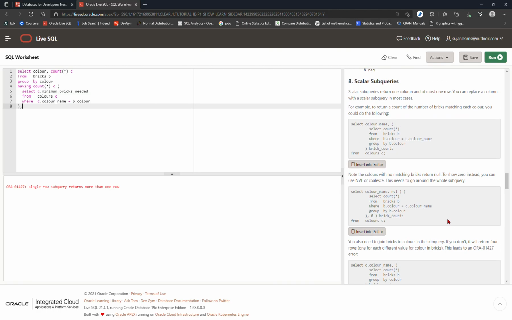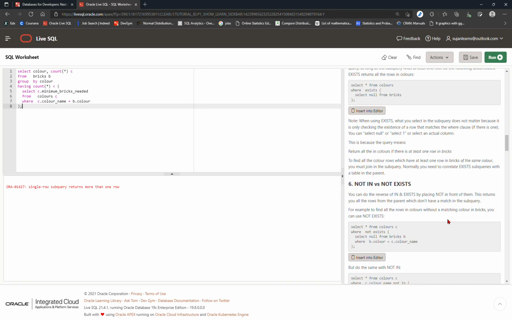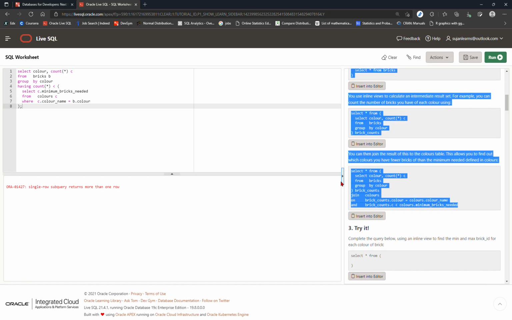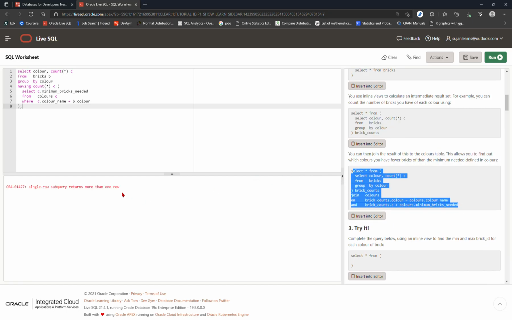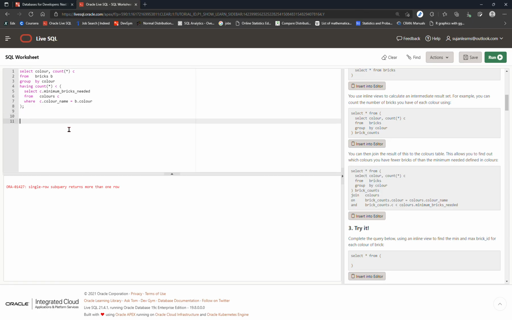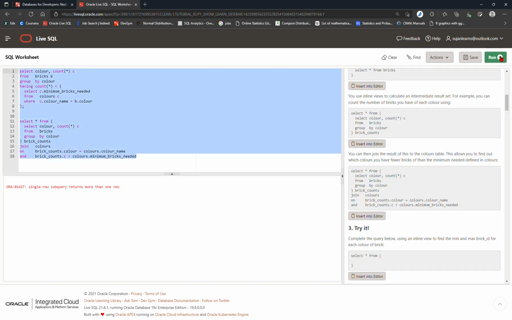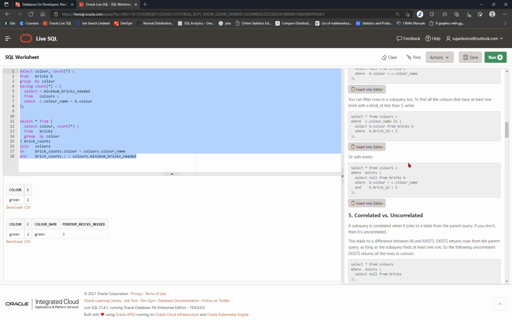You can use this similar to the way we did a query before, which was this query, where we use the join condition to filter the rows. And if you run these two, then you should get a similar result, where green was a color that had less than the minimum required bricks needed.